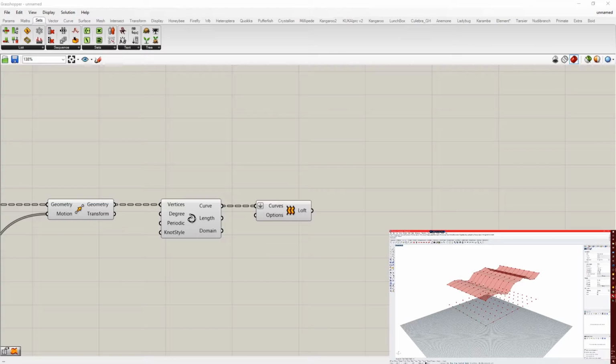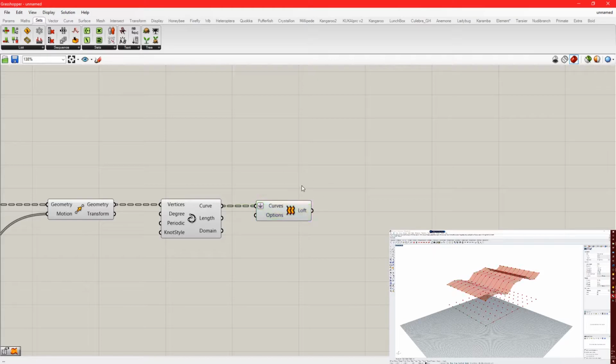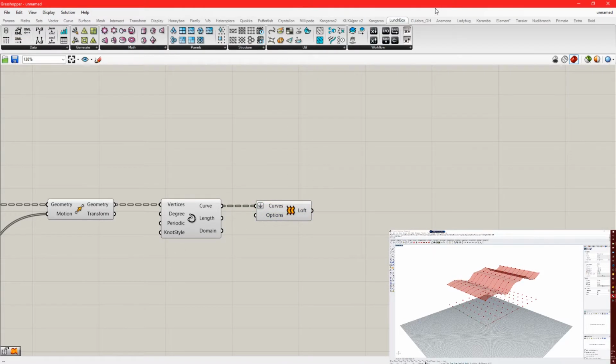But in this case, what I'm going to do is I'm going to panel this whole surface so that it could be fabricated. And I'm going to see which type of paneling would be best to use the least amount of materials to make it more cost effective. So I'm going to do that by using a plugin called Lunchbox.